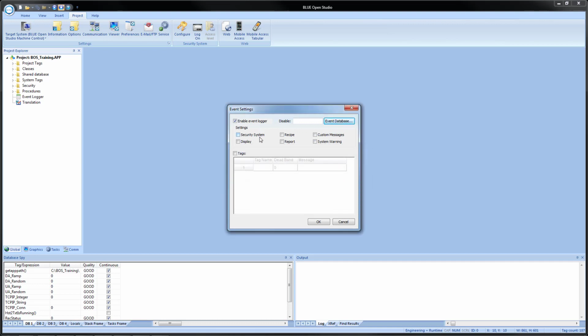Below that are the specific types of events that we can select to record. As we mentioned, all of these here: security system, display, recipes, reports, custom messages, which is that send event built-in function, and finally system warnings. Below that is the option for enabling recording of tags when they change value.